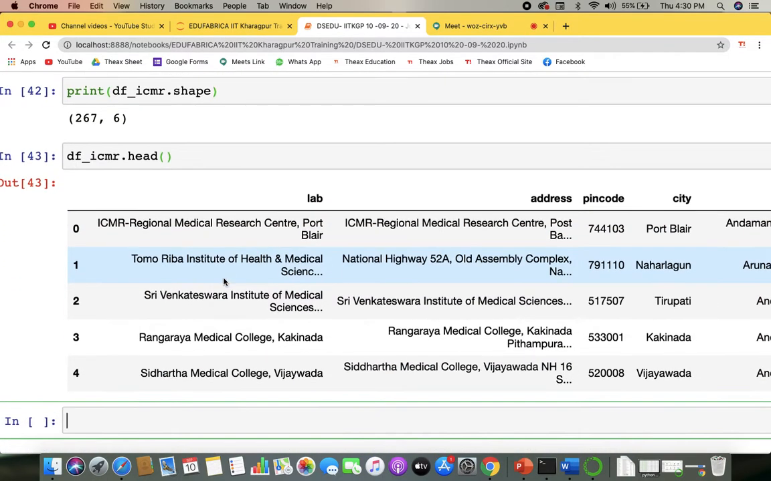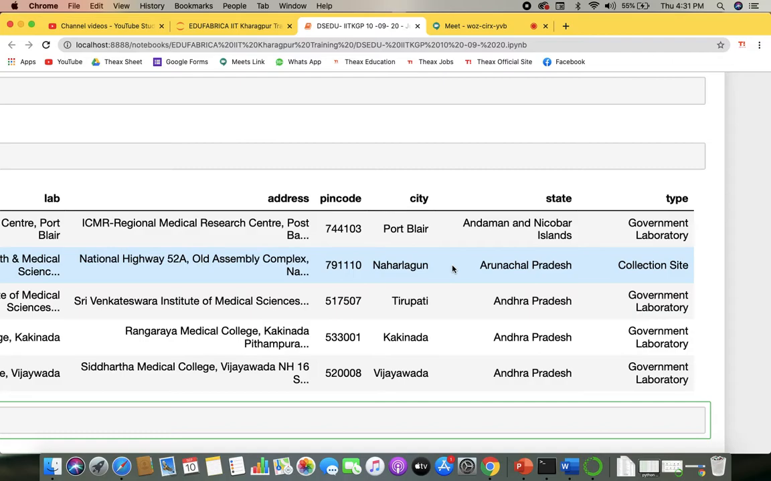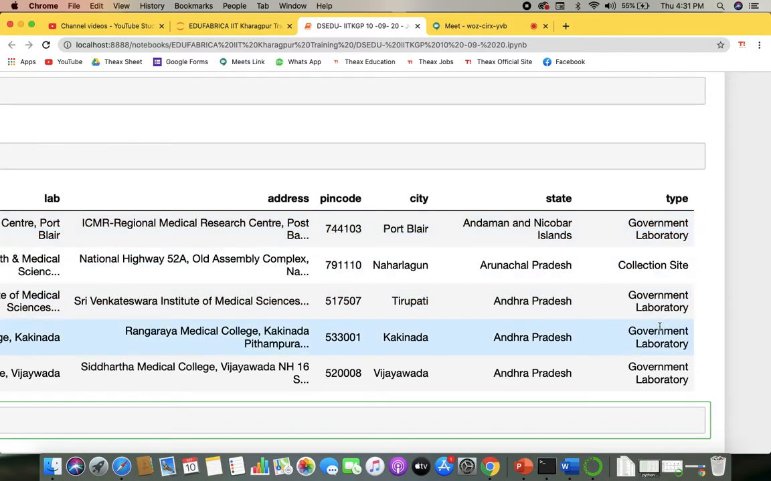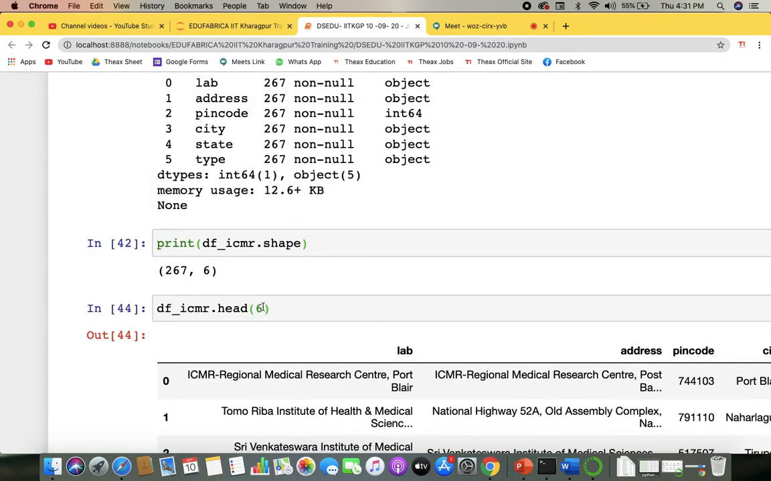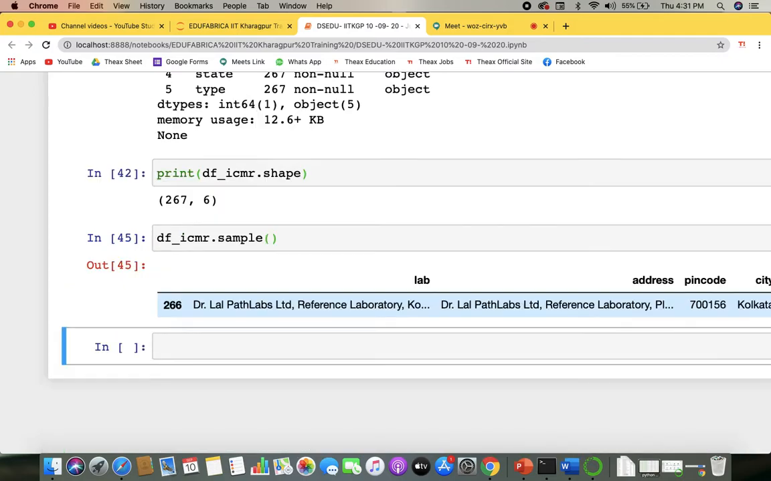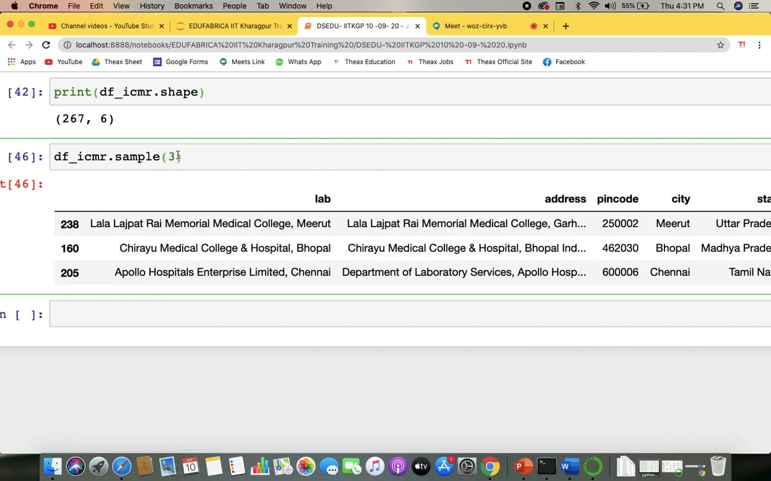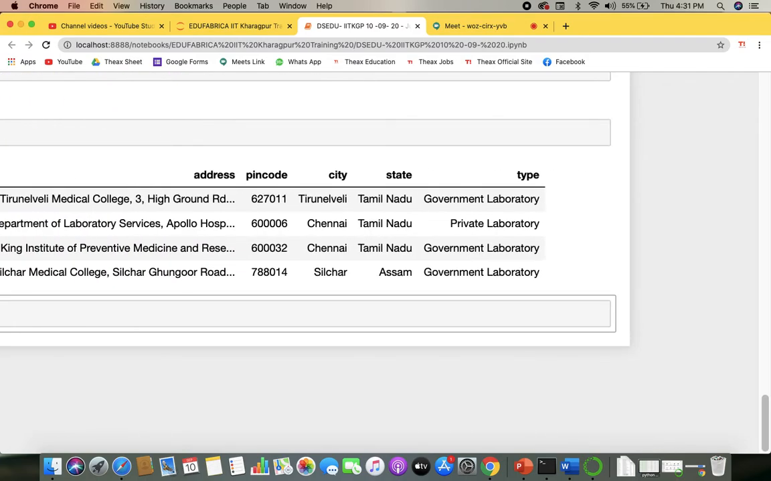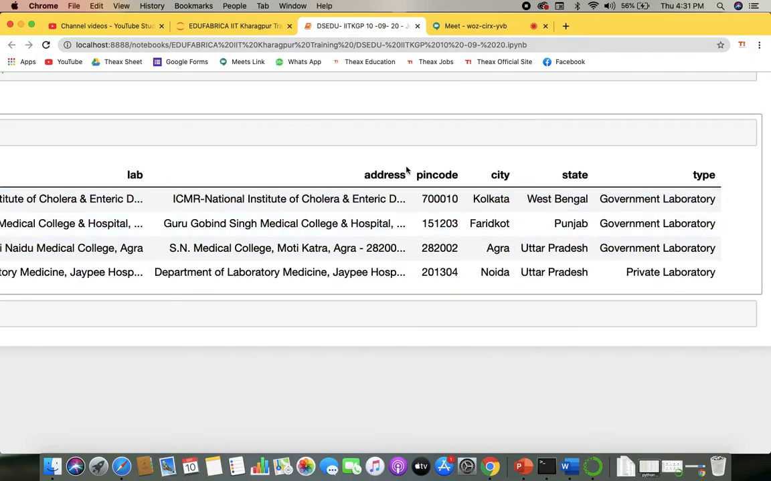So we have labs, names, their address, their pin codes, their city, the states, and the type. All things are there. So we have types over there where you could see government, collection site, government, and so on. Is there any private, government, or collection? Okay, fine. So you have seen collection site, private laboratory, and the government laboratory there.